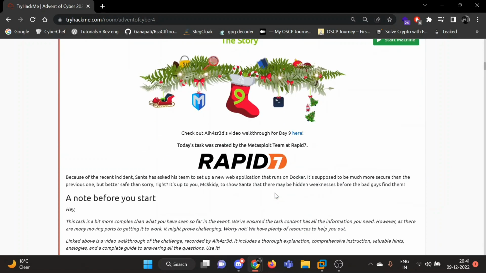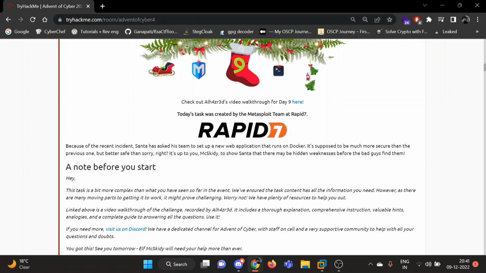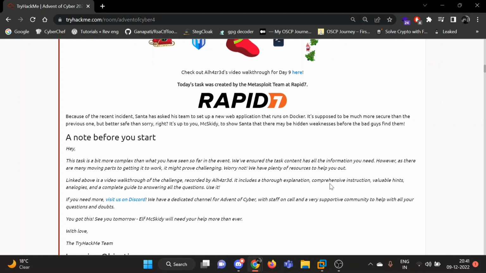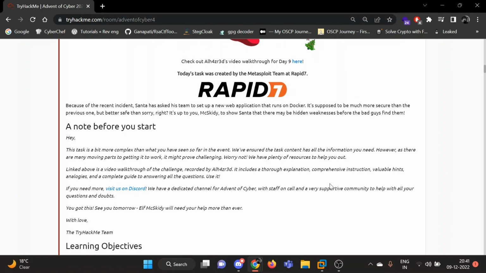So this task was created by the Metasploit team at Rapid7. That's amazing. Because of the recent incident, Santa has asked his team to set up a new web application that runs on Docker. It is supposed to be much more secure than the previous one, but better safe than sorry, right? It's up to you, Skiddy, to show Santa that there may be hidden weaknesses before the bad guys find them. So a note before we start.